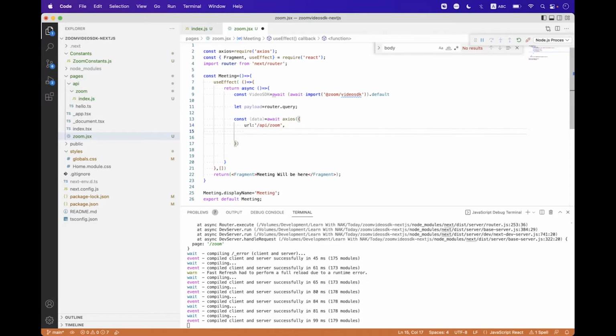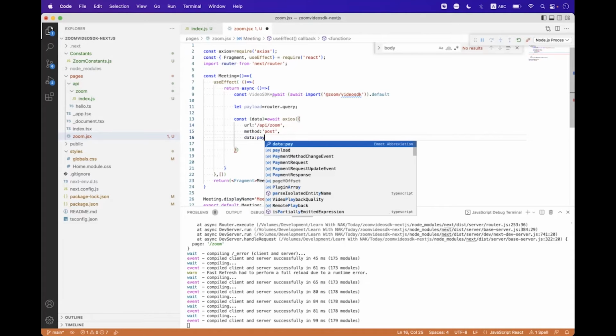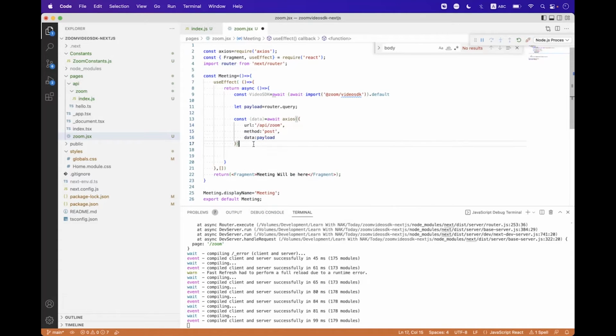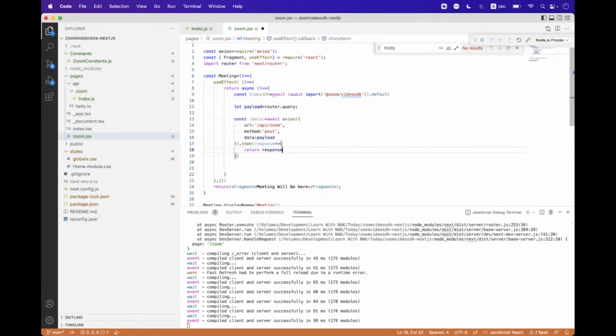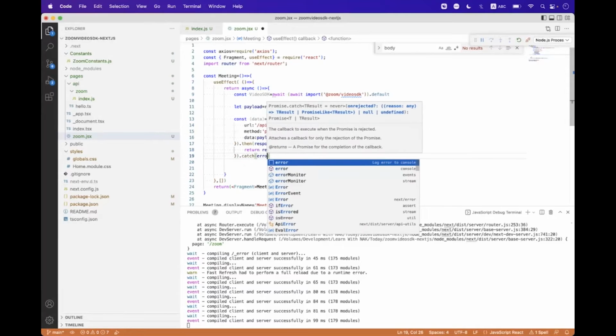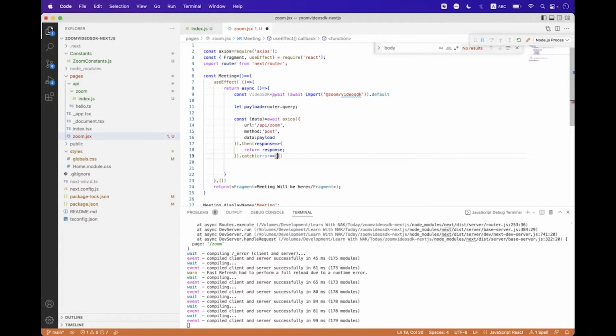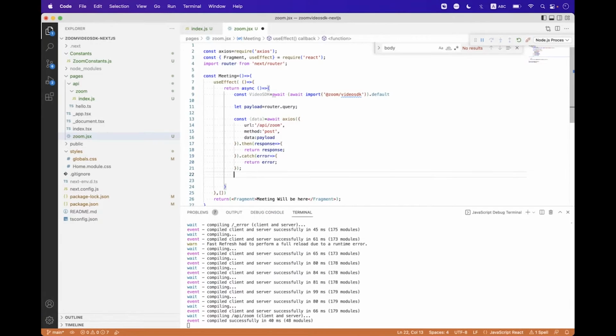Okay, we need to set the method, and the method will be post, data, and data will be payload, and we need to bind then response. Here we need to return response. We need to bind catch error. We need to return error. Save this. We need to initialize the video SDK here.